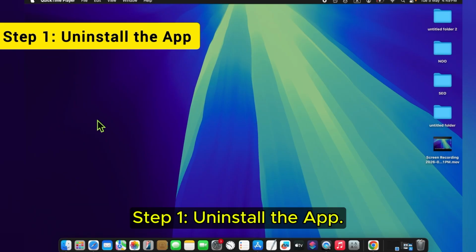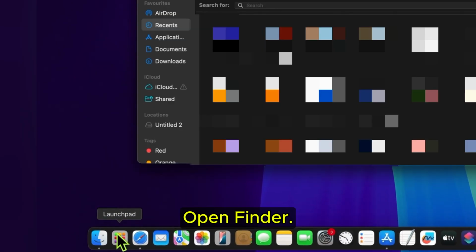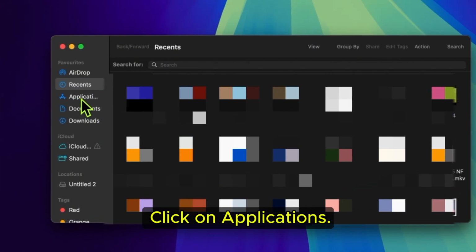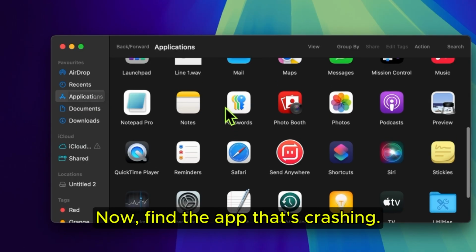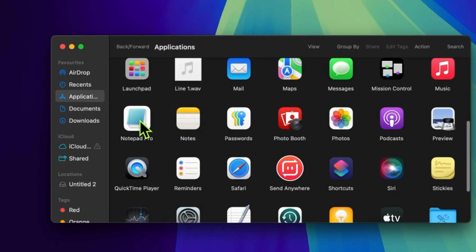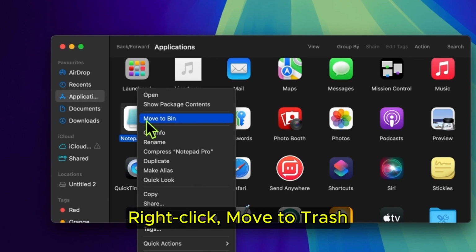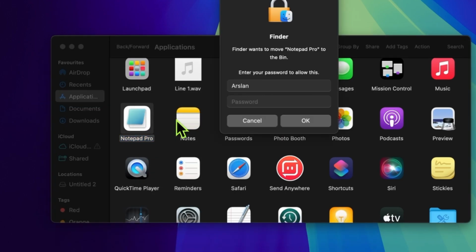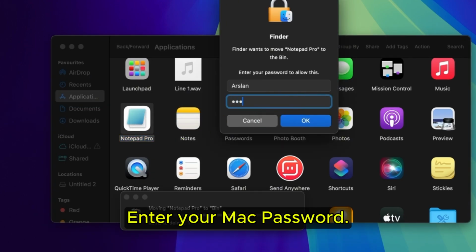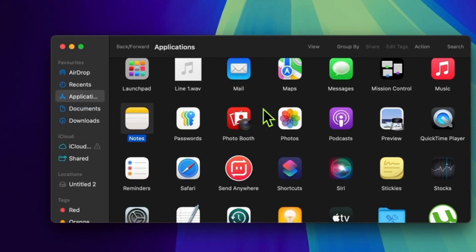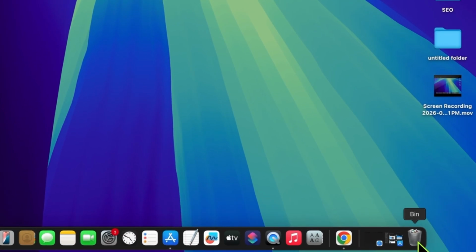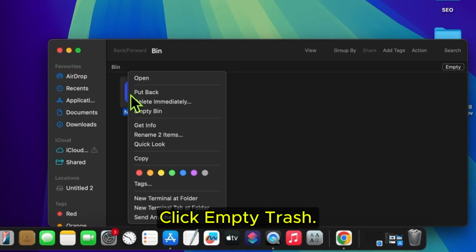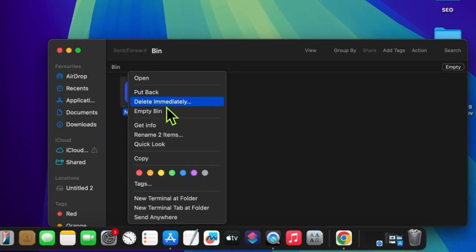Step 1. Uninstall the app. Open Finder, click on Applications. Now find the app that's crashing. Right click, move to Trash. Enter your Mac password. Then open Trash. Click Empty Trash.